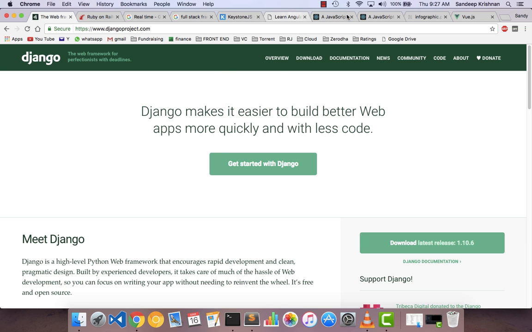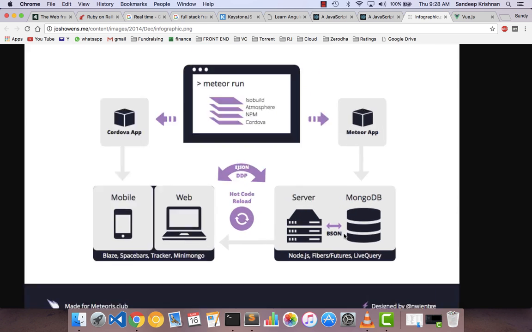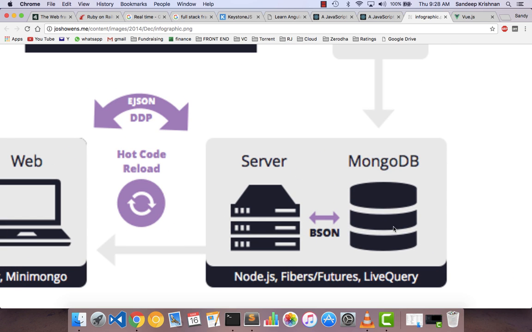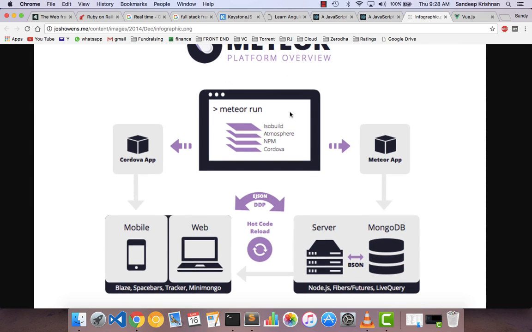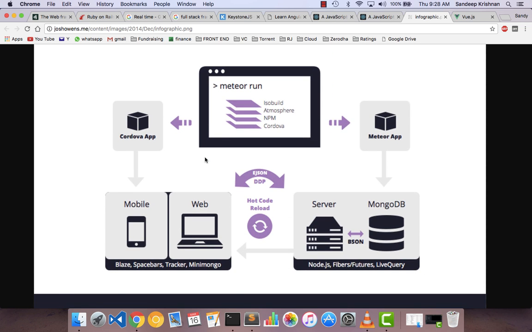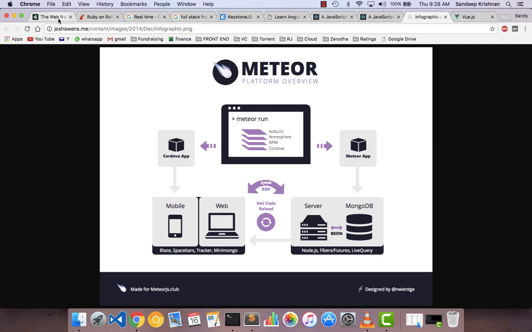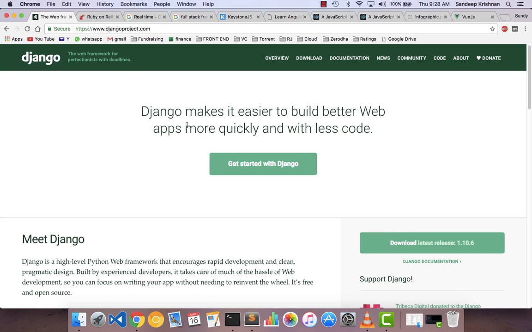So when I go back and explain to you Meteor, assuming that this is your server and this is your database, the back-end server is one which sits on this side of the town, and the front-end server is one which sits on this side of the town. So you could have a front-end framework and a different back-end framework, and you could connect both of them through APIs. So a good example of a back-end framework which uses a language called Python is Django.